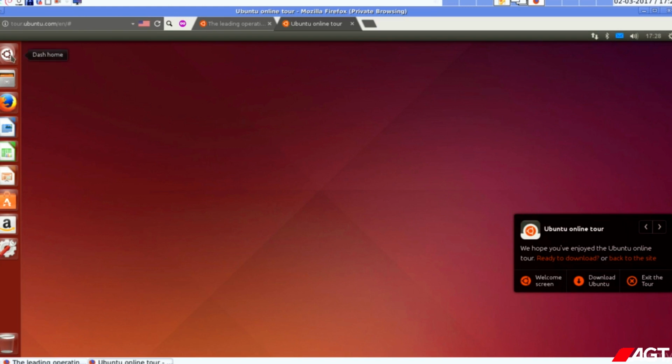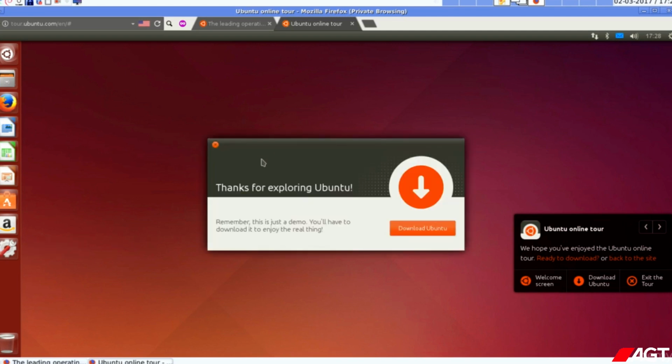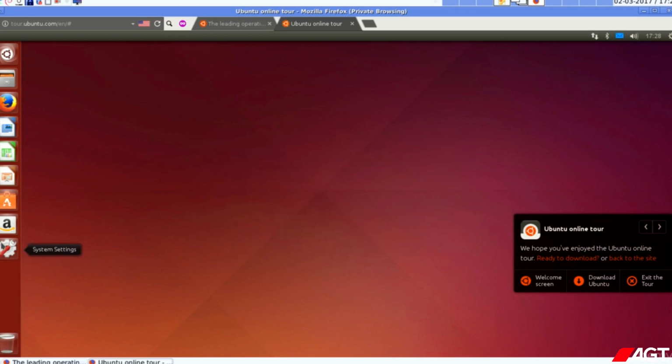So on the left, you've got the menu bar, similar to a Windows start bar that you'd have at the bottom. On Ubuntu, it's on the left. So you've got a few apps here. You've got the system settings, which allows you to configure all kinds of systems. You've got the Amazon store. You've got the software center, which is where you can install all of the software on the Ubuntu system. So any type of app you would install using the software center, so this shopping bag.